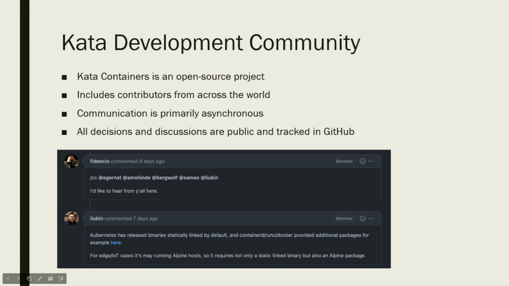And to talk more about Kata's development, Kata is an open source project, and it has contributors from all across the world. And because of this, communication is primarily asynchronous, done through things like their Slack channel. Another place where discussion takes place is their GitHub, where the code for the project itself is actually hosted.